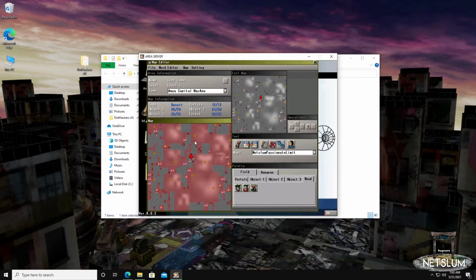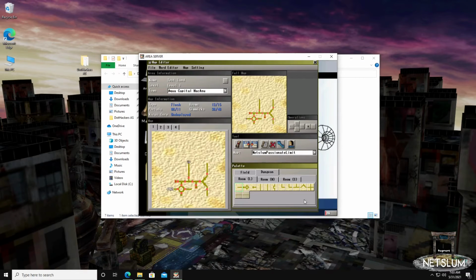Where you spawn is semi-random. There's several places you can spawn in a map, but it's determined by how the map is rendered in the area server. So there's really no way to specify where the player is going to drop, unfortunately. Now, the field doesn't have as much flexibility as the dungeons do, which is our next topic.